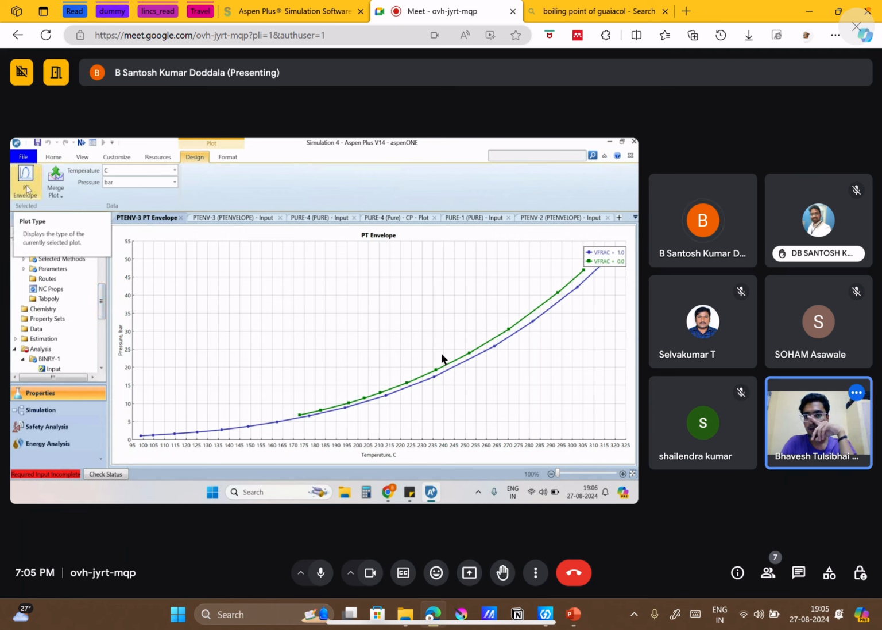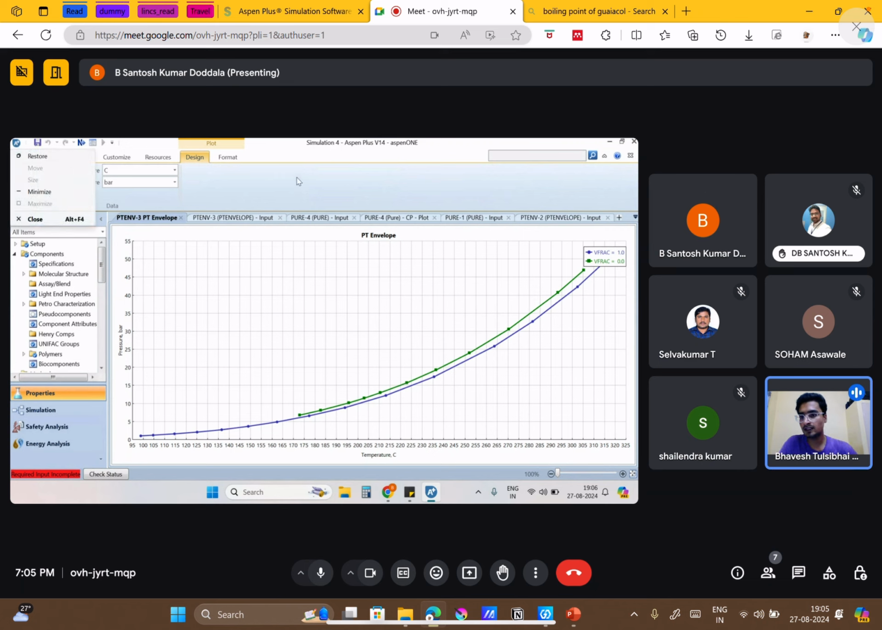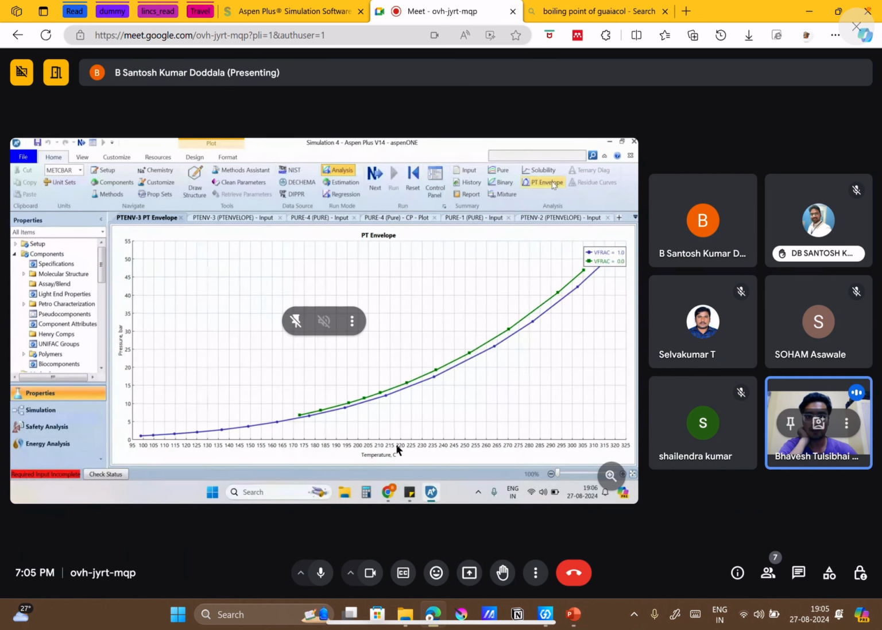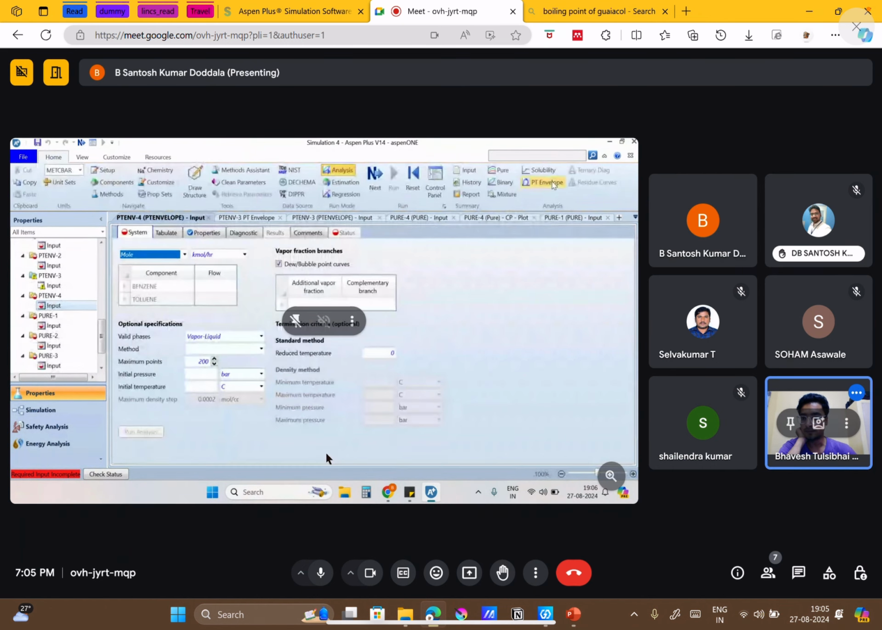Now can you go again to the PT envelope part? Not from here, go to home, click on home. This one? Just right side of the file, yeah. Home, just below that, yeah. Okay, now again go to PT envelope. Now provide benzene 1 and toluene 2, and run the analysis.